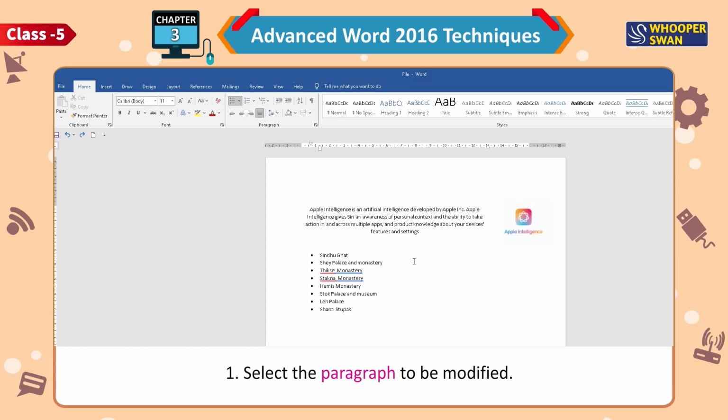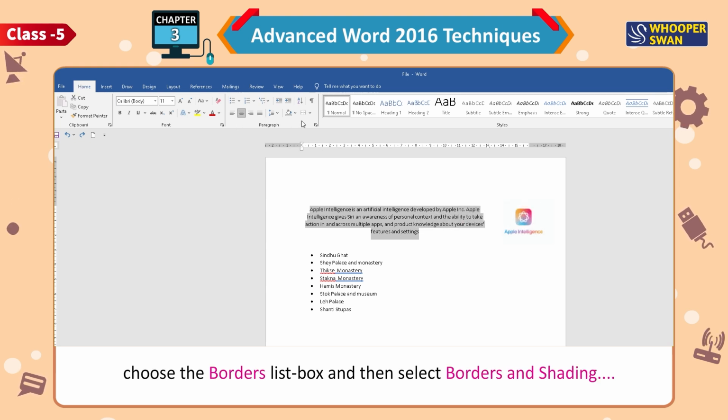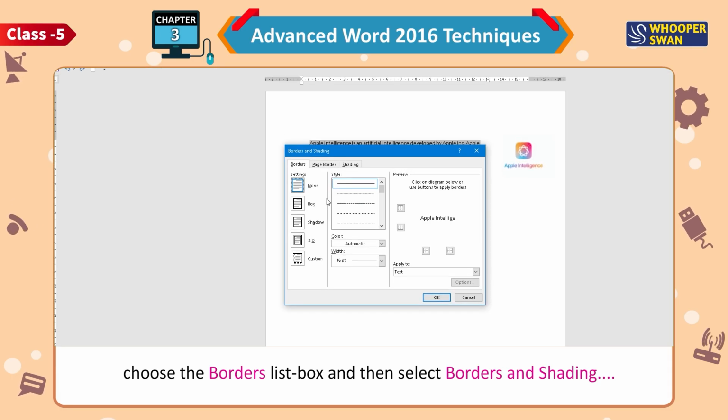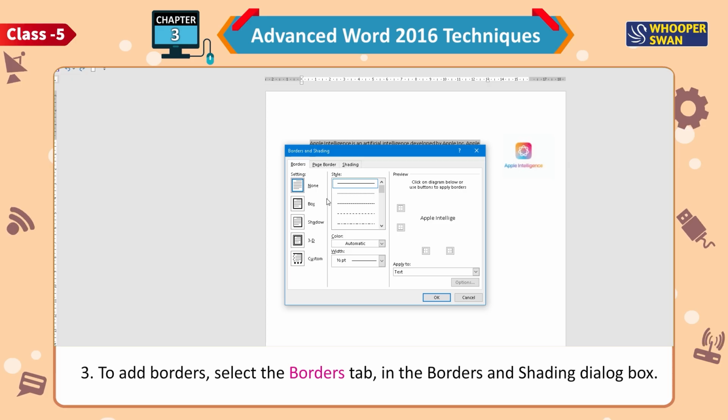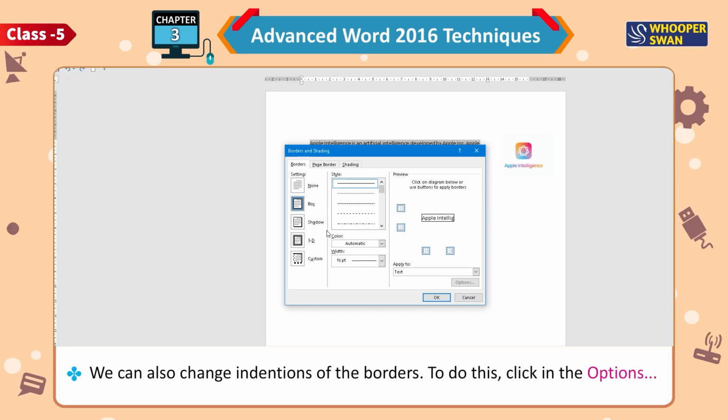Step 1. Select the paragraph to be modified. Step 2. On the Home tab, in the Paragraph group, choose the Borders list box and then select Borders and Shading. Step 3. To add borders, select the Borders tab in the Borders and Shading dialog box. We can choose the border settings, style, color, and width. We can also change indentions of the borders.